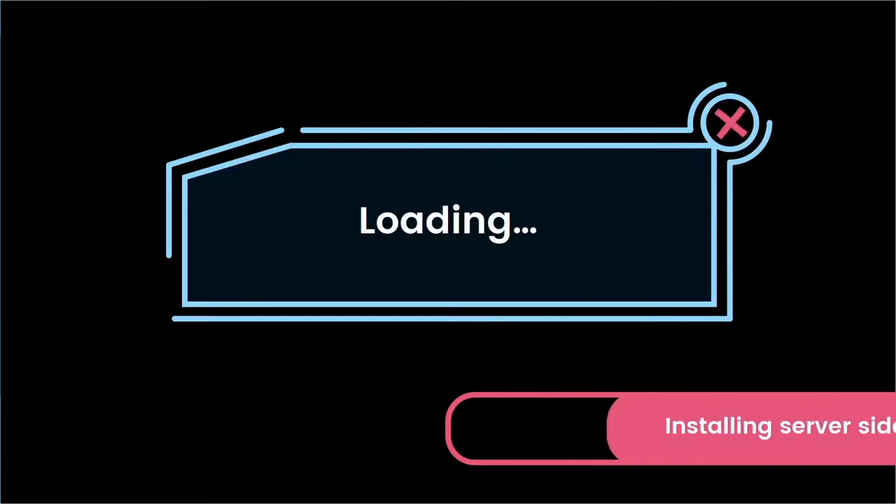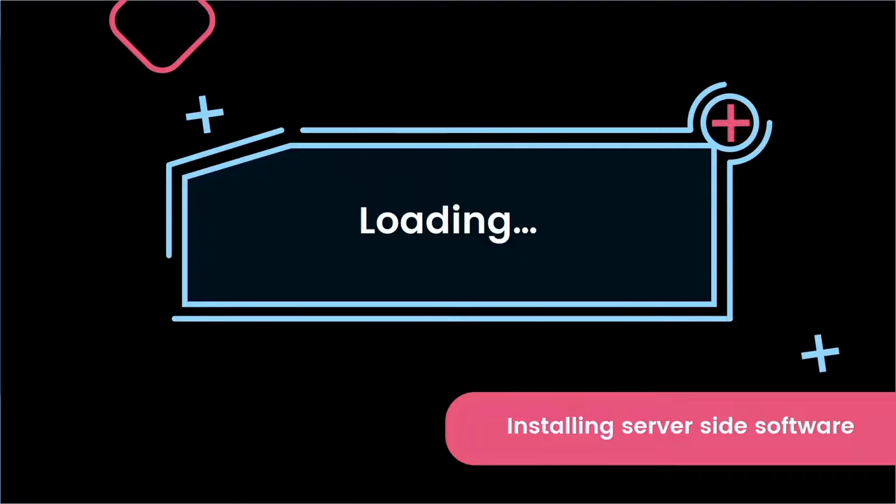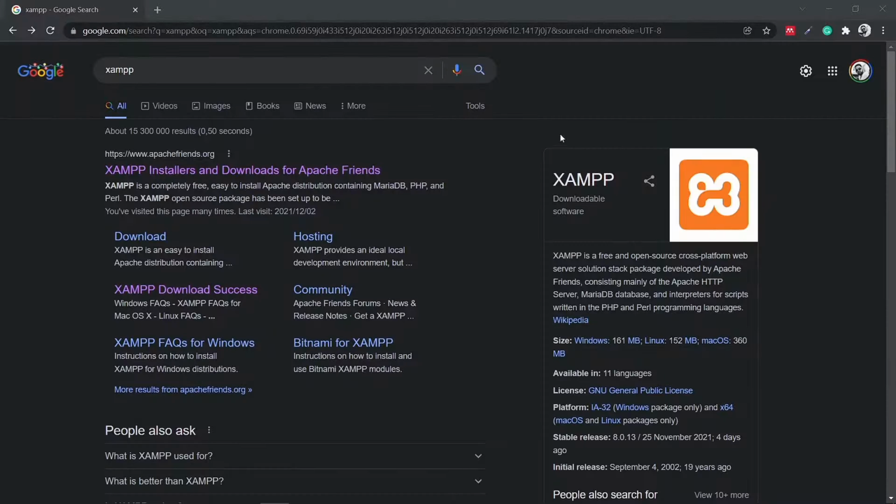Wonderful. Now, with all of the housekeeping out of the way, I think we can start with our first demonstration or our first tutorial, and that is installing the server-side software that we are going to use going forward. In order to install it, you can simply run a Google search on XAMPP. And generally speaking, it will be the first result over here.